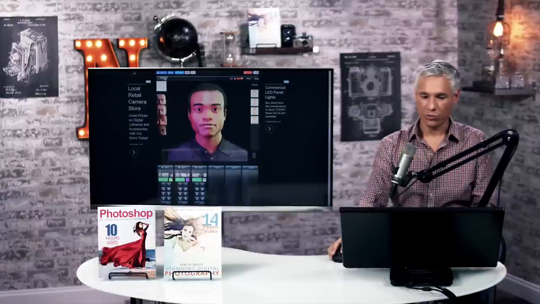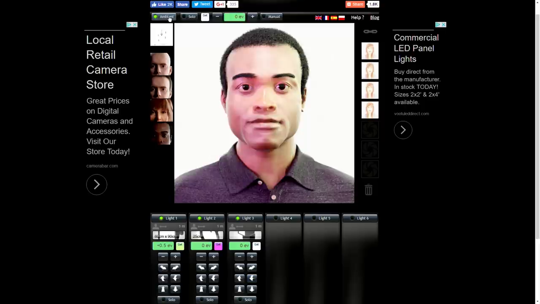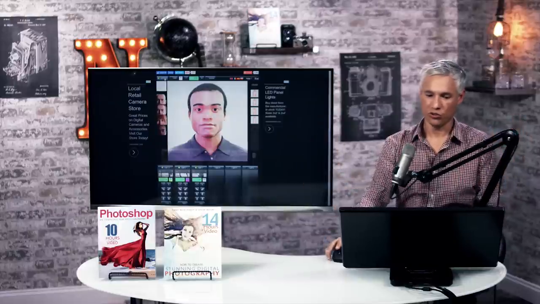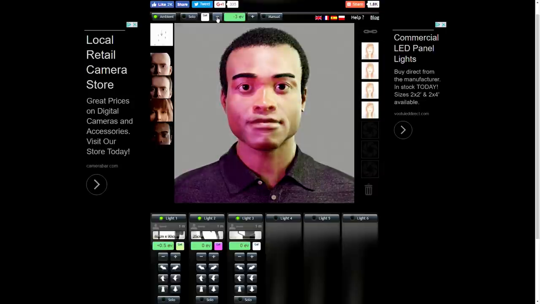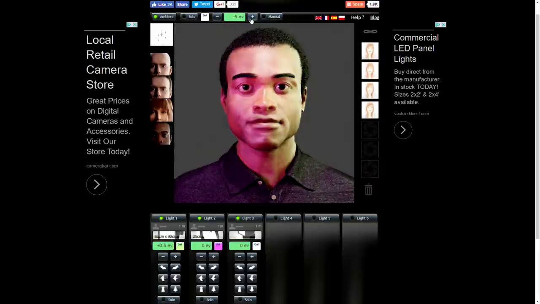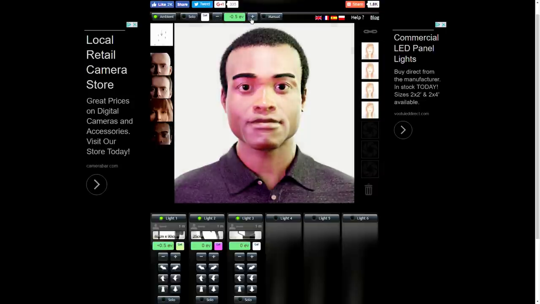I'll just point out this button up here turns on ambient light, as if just light that's bouncing around the room in general, and you can control just how much ambient light there is in the room. This tool, I feel like, is more about experimenting and learning than actual planning.